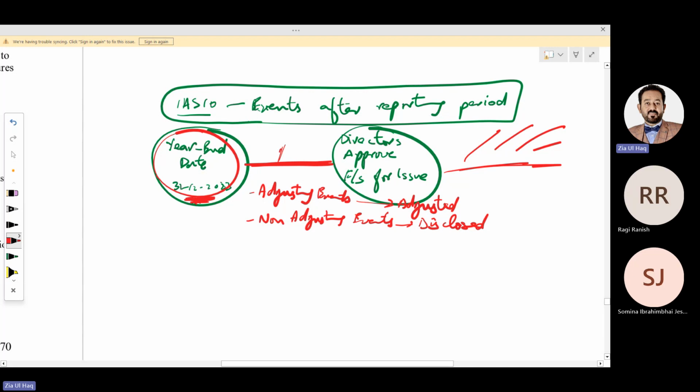What are the non-adjusting events? Here, the company destroyed its fixed assets due to fire or flood.